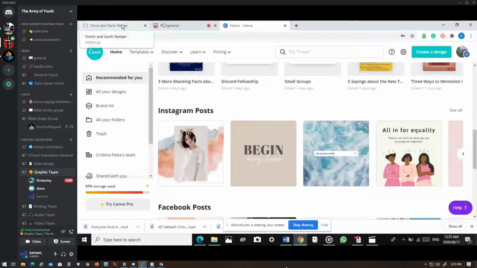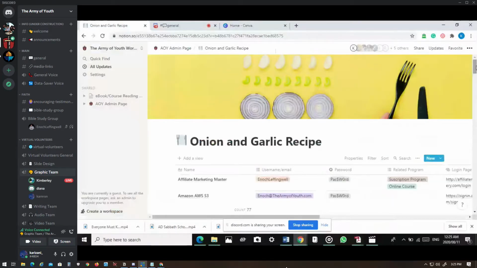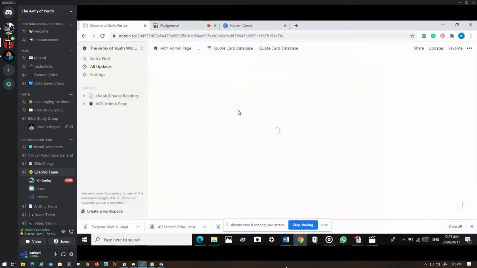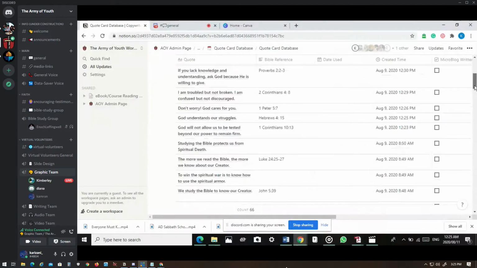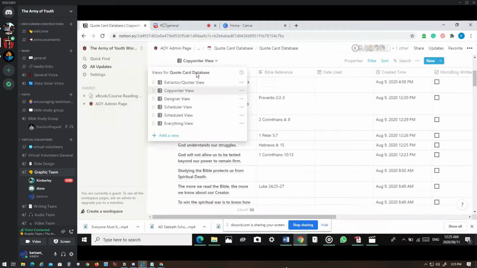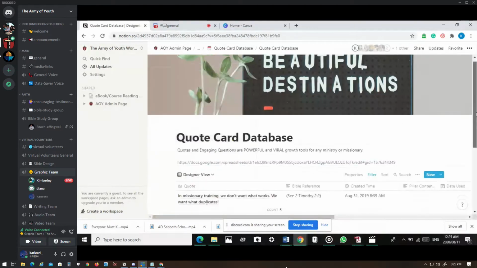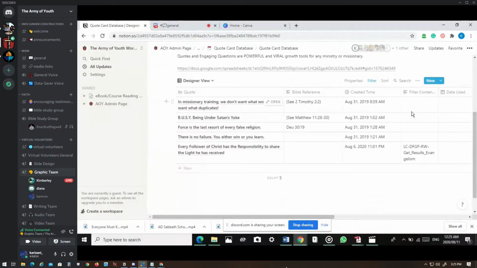So the next thing that we would want to do, now that we're in on Canva, is go to the quote card database. Here, I would like to use one of the more recent ones that have been quoted. Usually, if you'd like to find where to get quote cards, you go to the designer view on Notion, and then here you'll see a whole lot of various quotes, and sometimes questions, and you can choose any one.